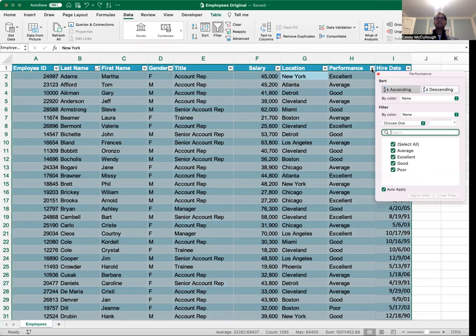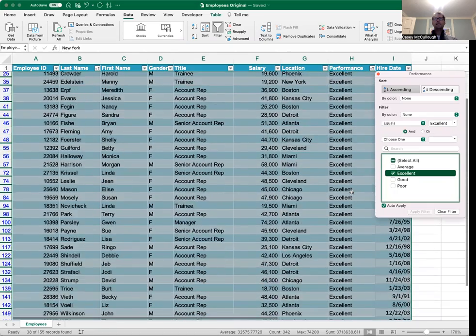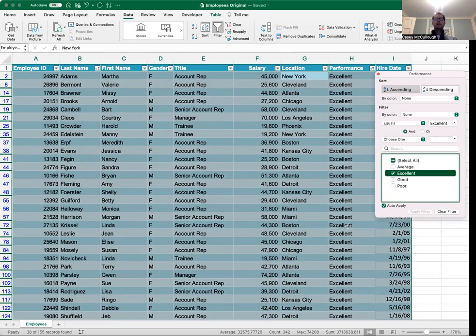Looks like there's 4 categories, right? So if I click on the triangle, again, this is how I can access a lot of the sorting and filtering options. And let's say I want to just look at everyone who's evaluated as excellent. Well, I could unclick all of these, or I can click select all, which undoes all of them, and then I click excellent. And now it only shows me those people evaluated as excellent. Okay, so that could be useful for some reason.